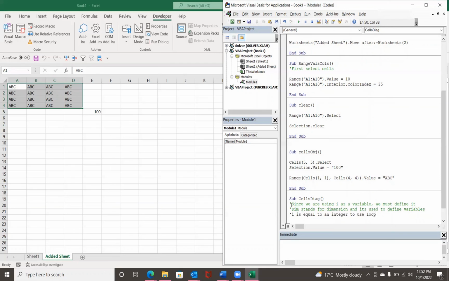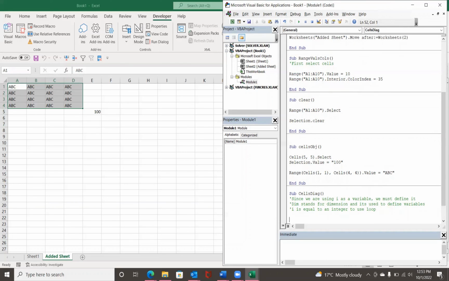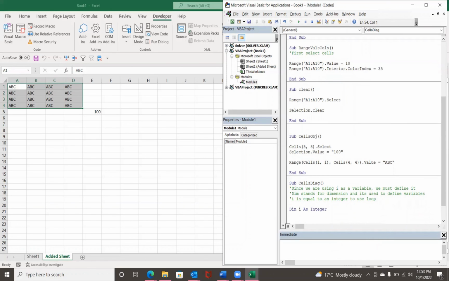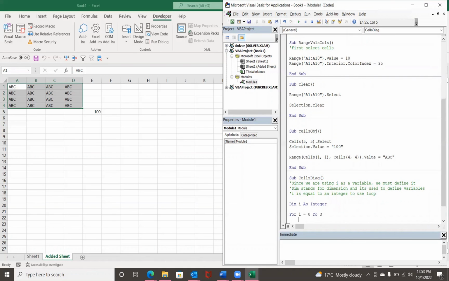Notice whenever I have this apostrophe, I'm just making a comment. Anything I write after the apostrophe is not going to be run as code. So first, as I just stated, we're going to declare I as an integer: Dim I As Integer. And from here, we're going to create a loop: For I = 0 To 3. What's going to happen is we start by setting I equal to 0. Then in the next loop, it's going to turn to 1, then 2, and then 3.